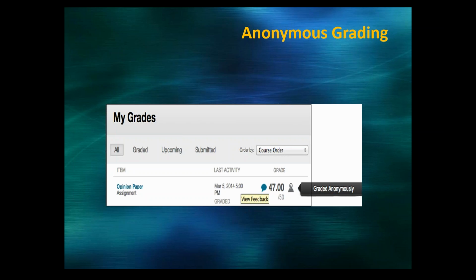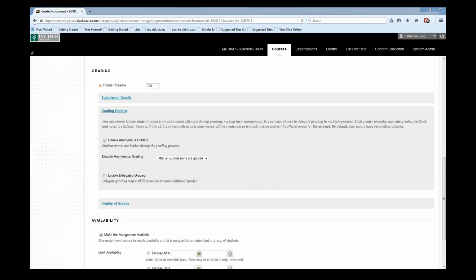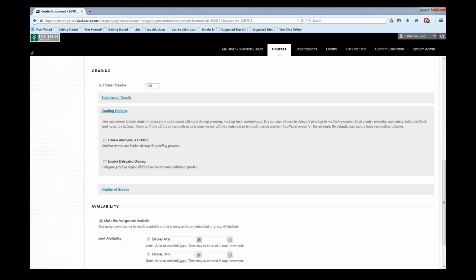So let me turn off my red spotlight here. Okay. So that is enable anonymous grading. Like I mentioned before, anonymous grading, delegated grading, portfolio, and SafeAssign are all new features for the spring term with the assignments. So you'll notice right below enable anonymous grading, you can enable delegated grading.